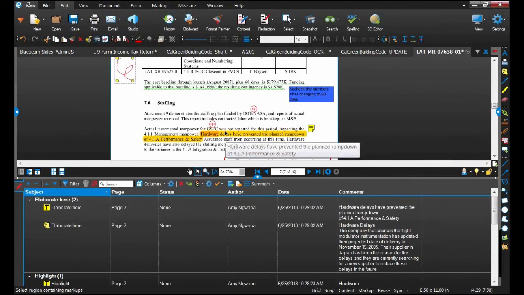You can also merge someone else's comments onto this document using the actual markups list. So let's say I sent this monthly report out to a project manager on the team, and he emailed it back to me, but now I have basically 2 copies of the same PDF with different comments on it, and I need a way to merge them.